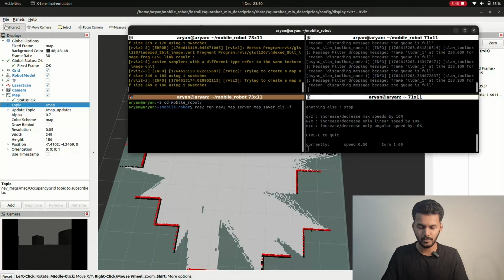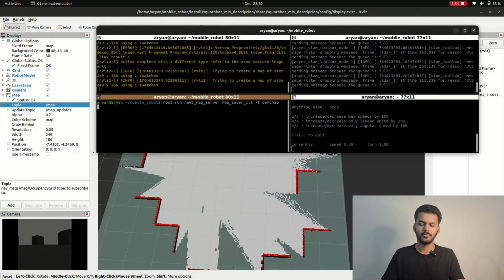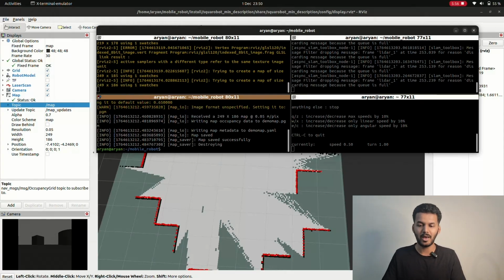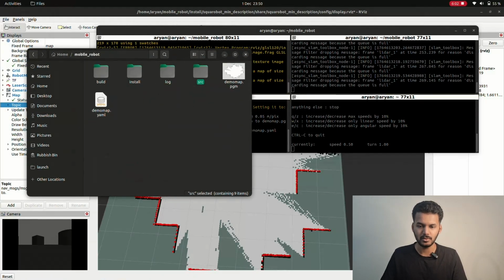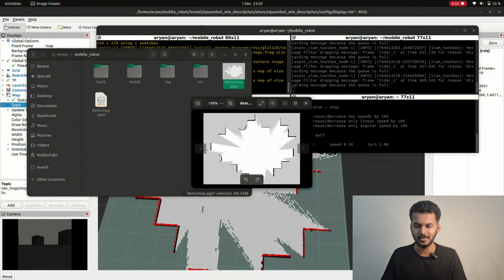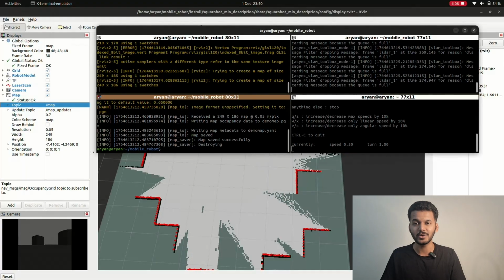It's demo map. Done, and hit enter. Okay, it says map successfully saved. Open the workspace. See, this is the demo map.pgm file. This is the saved map. But what if we want to do the real-time navigation thing?